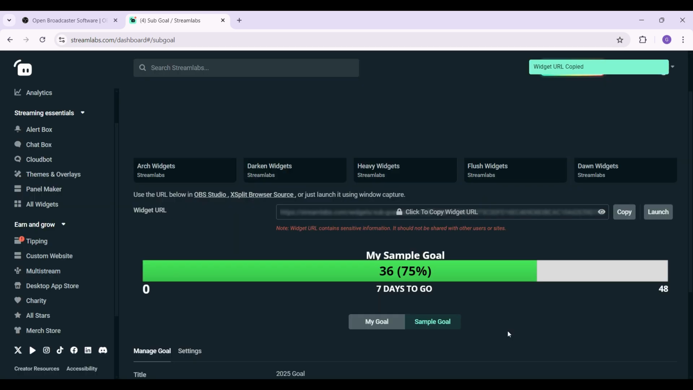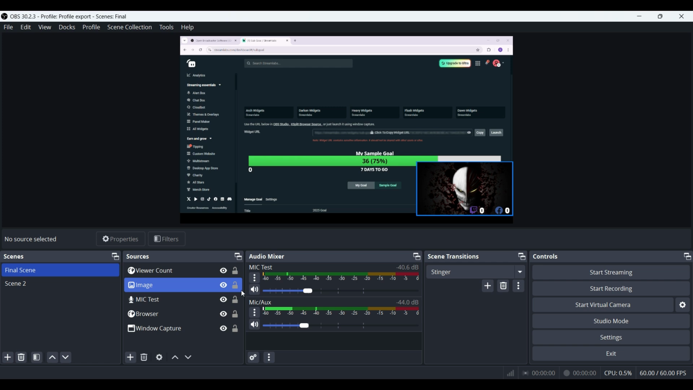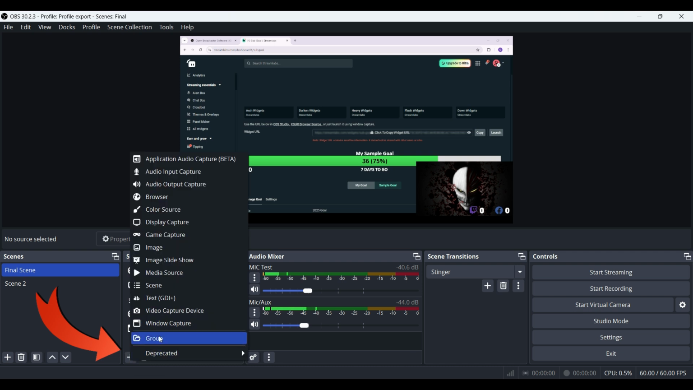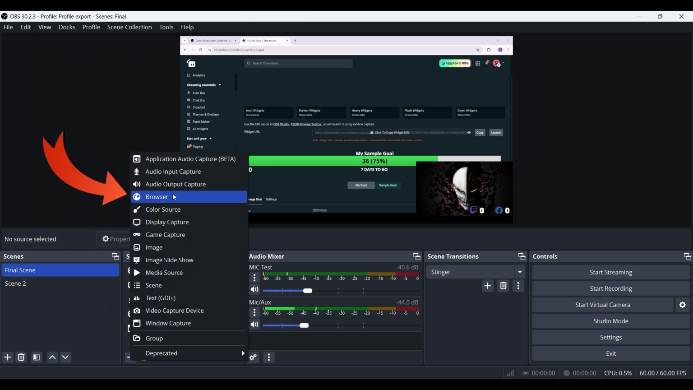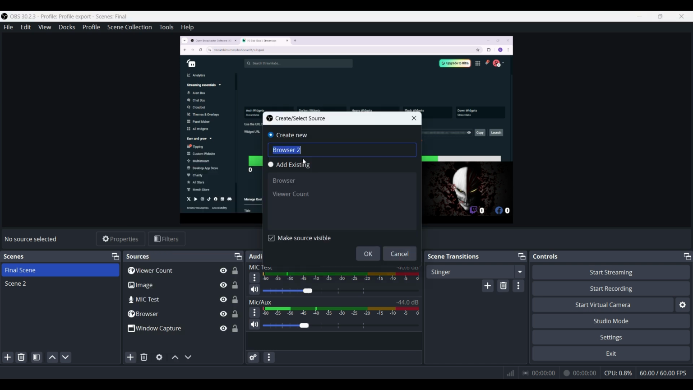Now I'm gonna go to OBS. Now what you need to do in this section is simply add a source. Click on this plus button right here associated with sources and go to browser. Yes, you heard it right, browser. You can simply rename it if you wish. I highly recommend you to rename it as it will make the job much easier.